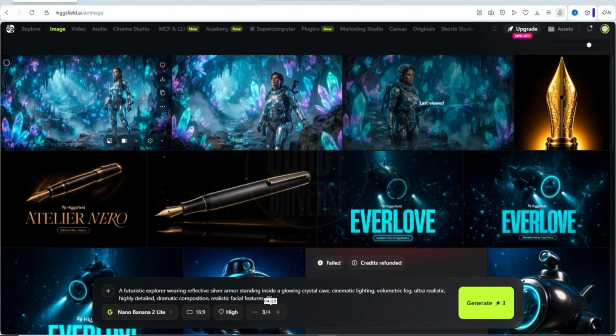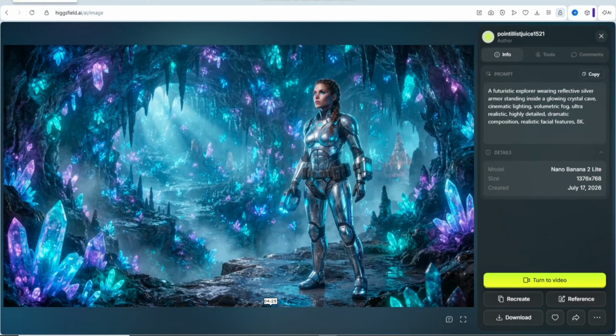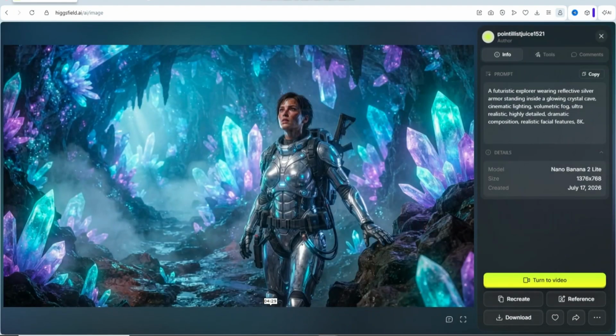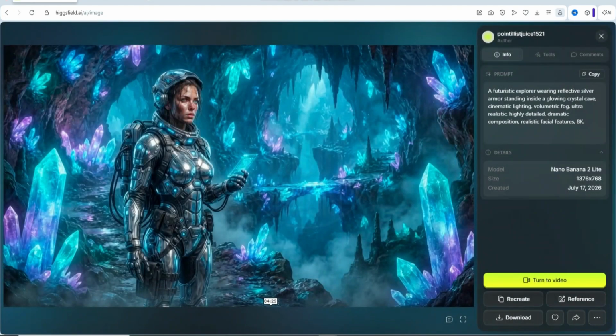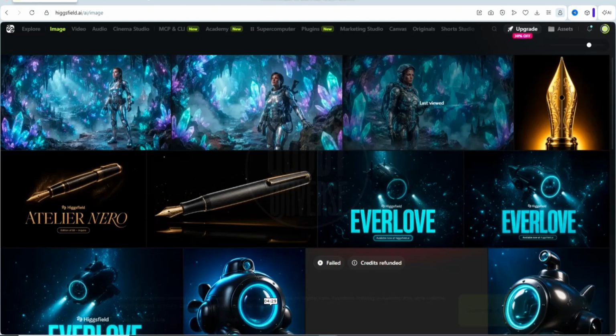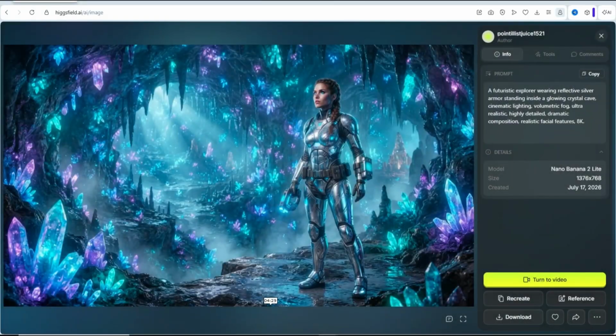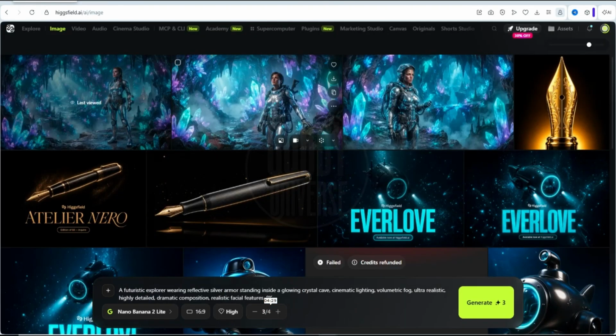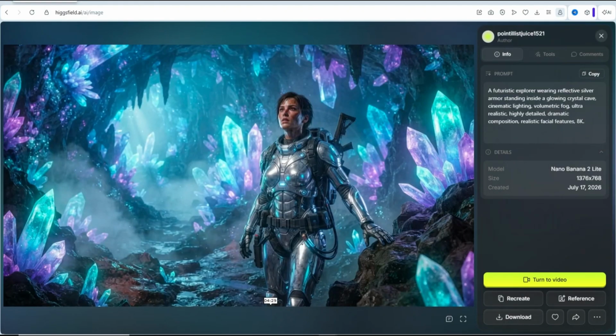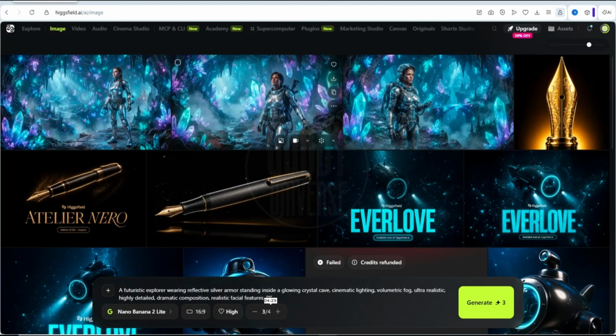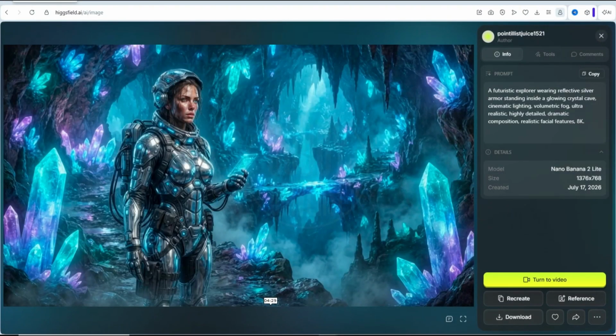That was incredibly fast. In just a few seconds, we already have multiple high-quality options to choose from. The details are impressive. The armor has realistic textures. The environment feels immersive. The character design looks consistent, with clear facial features and a strong visual identity. This is the type of image that can immediately work as concept art, a thumbnail, a story reference image, or even a starting point for a larger creative project.